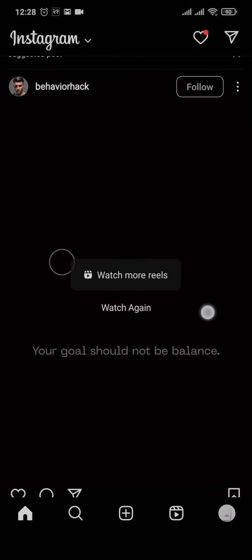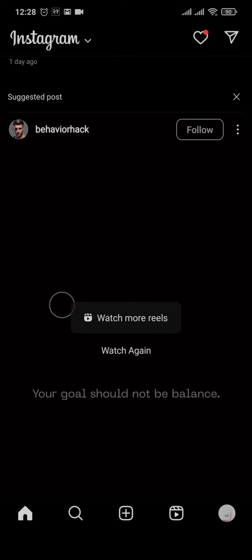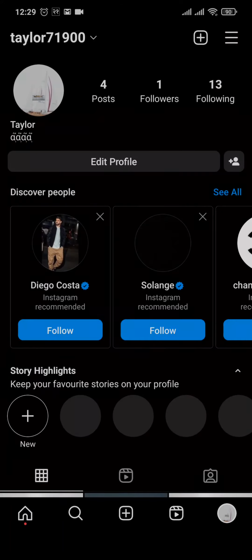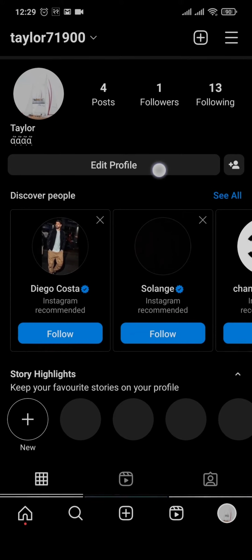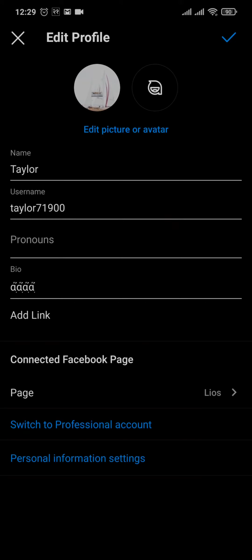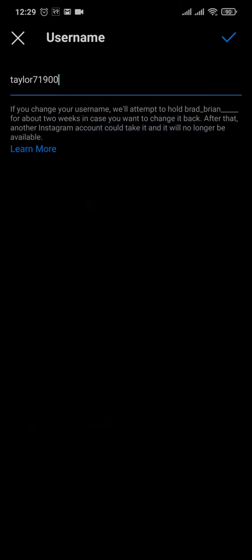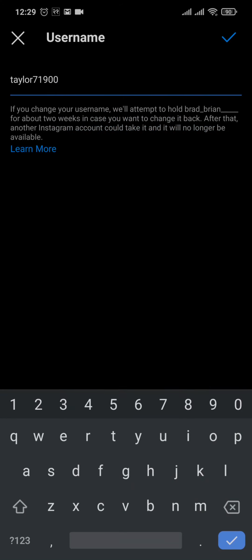From the home screen of your Instagram, all you need to do is tap on your profile icon on the bottom right. Now as soon as you do that, you'll land on your profile section. Now tap on the edit profile option, which should be showing right here. After you do that, you'll see a section of name and username. To change your username, simply tap on the username option and it will take you inside.